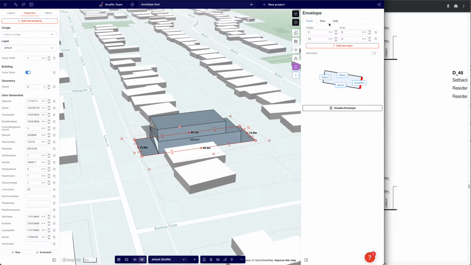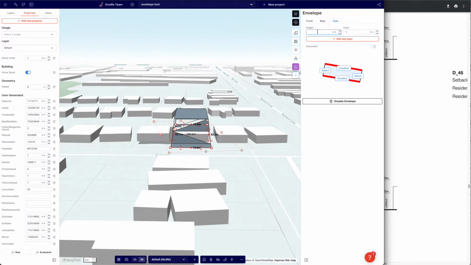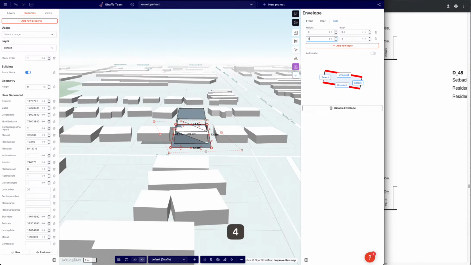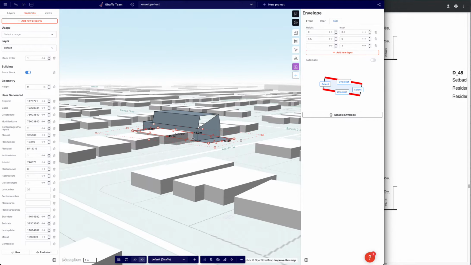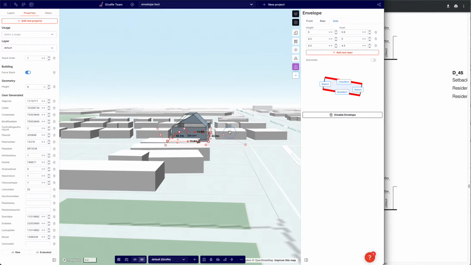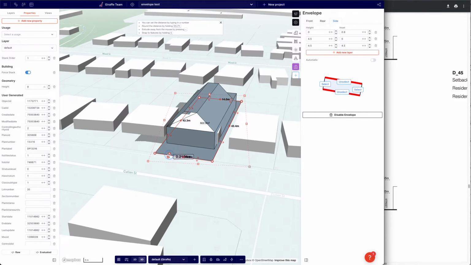And now our sides, which are these 2 boys, they go from 0, they go 0.9 in, and then they go 4.5 up, and then they go at a 45-degree angle from 4.5 up to 9. So I'm going to go 4.5, 4.5. That's going to take us up to a 45-degree angle. And we get this envelope.